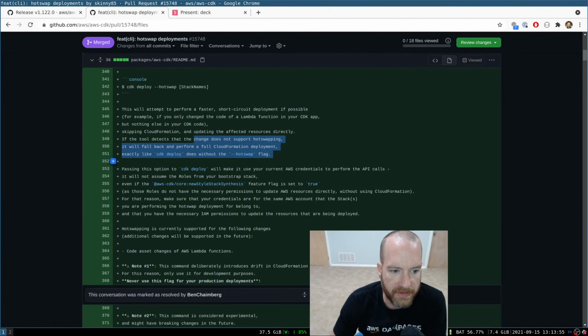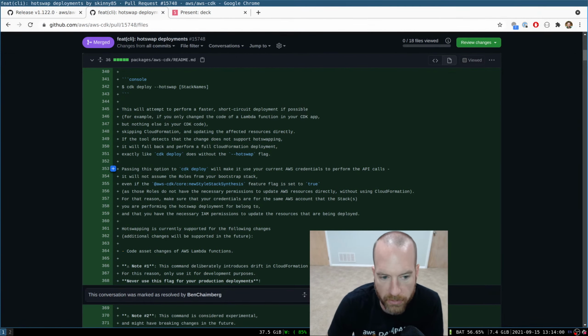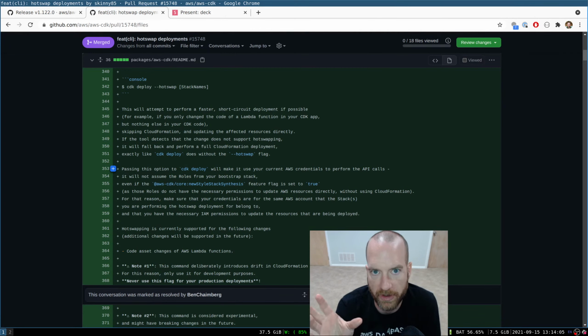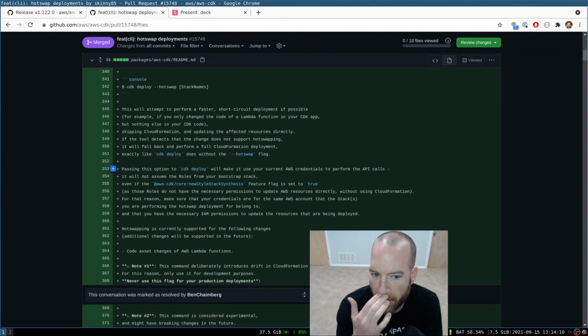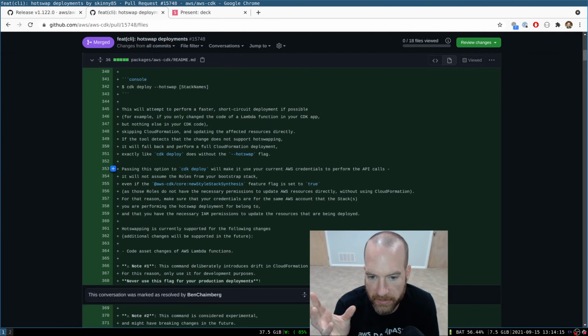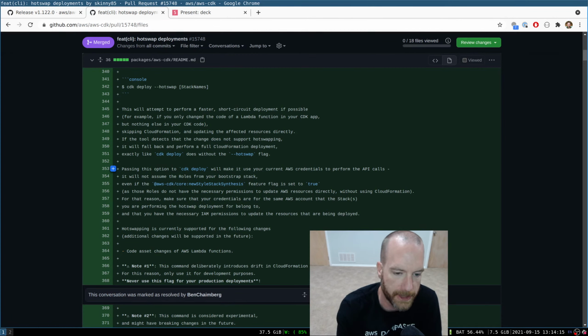Now, one thing that they talk about here, and this is really important: when you run this CDK deploy routine, it is going to use your current AWS credentials. So even if you have this code as part of a code pipeline that has all of your bootstrapping information and things like that in place, and you're using separate permissions there, which you should be doing, this bypasses all of that. This is really just a convenient method for making API calls.